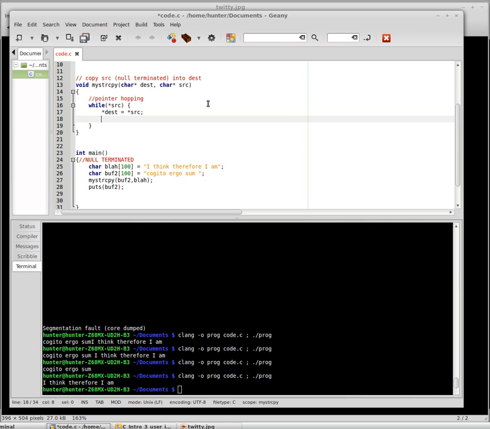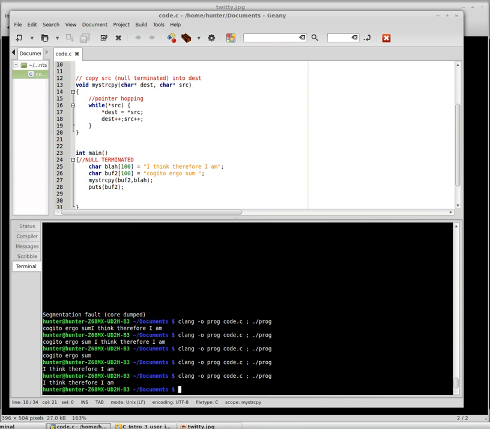So what does that do? That dereferences both of them, and it makes this one equal to that one. Now you need to increment them. Dest plus plus, source plus plus, and C doesn't care that you don't type a return character there, and that also copies the string. See, that worked fine too.